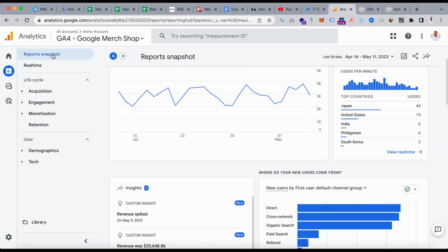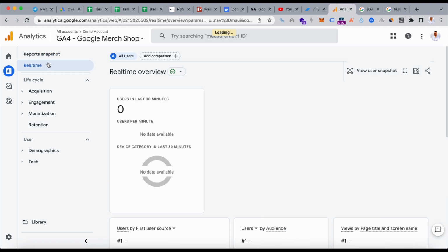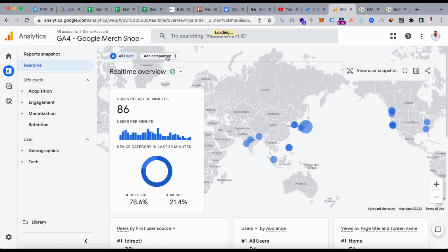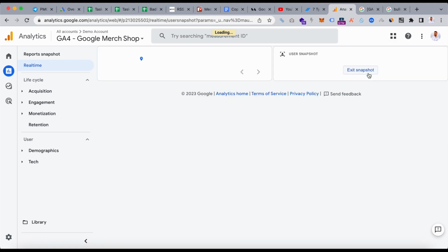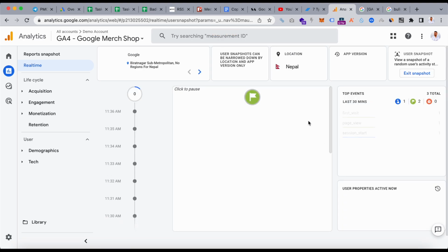So next we have the real-time report, which is quite obvious. What is it? We have the add comparison here, and we have the comparison edit here. We can share this report, and we have something else called view user snapshot. So it randomly shows some of the user activity, and it's totally random. It's not based on anything.